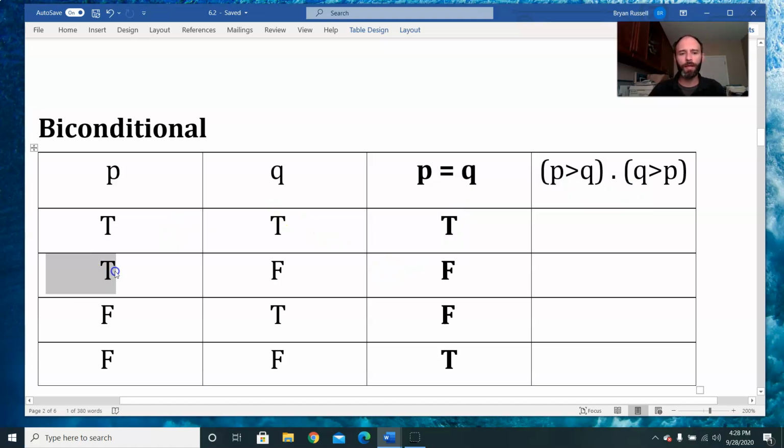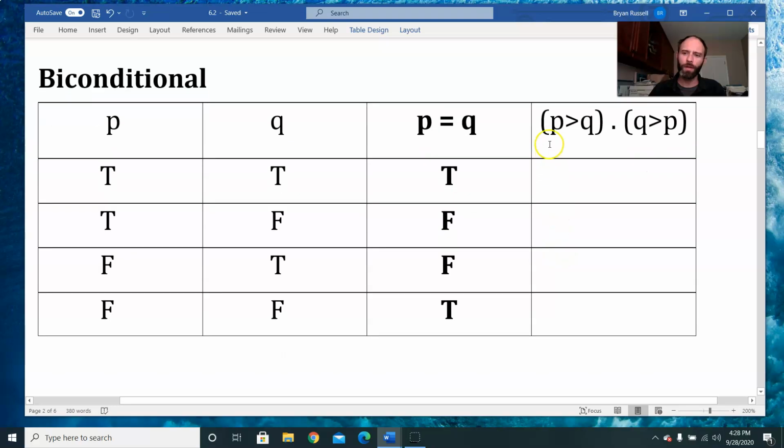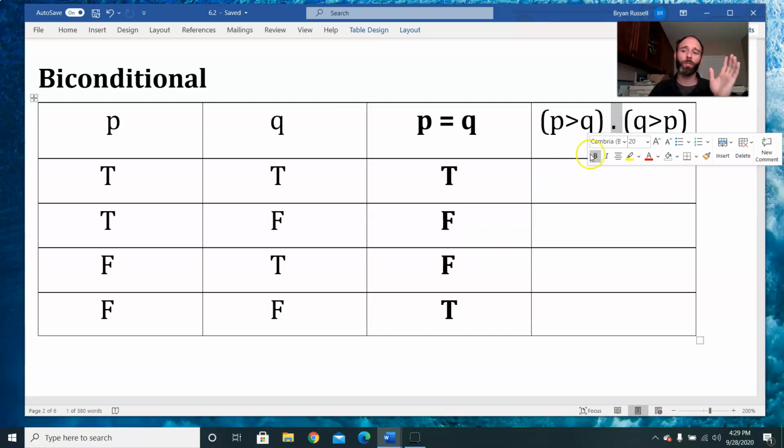What about the case where P is true and Q is false? Then we'd have true, horseshoe, false. What would the truth value of that be? In fact, that's the only case when the horseshoe is false. So we'd have this as false. And then over here we'd have false, horseshoe, true, which, if you look at the table of conditional statements, is true. So we have a false statement and a true statement. The truth value of that would be false, because for the conjunction to be true, both parts have to be true.